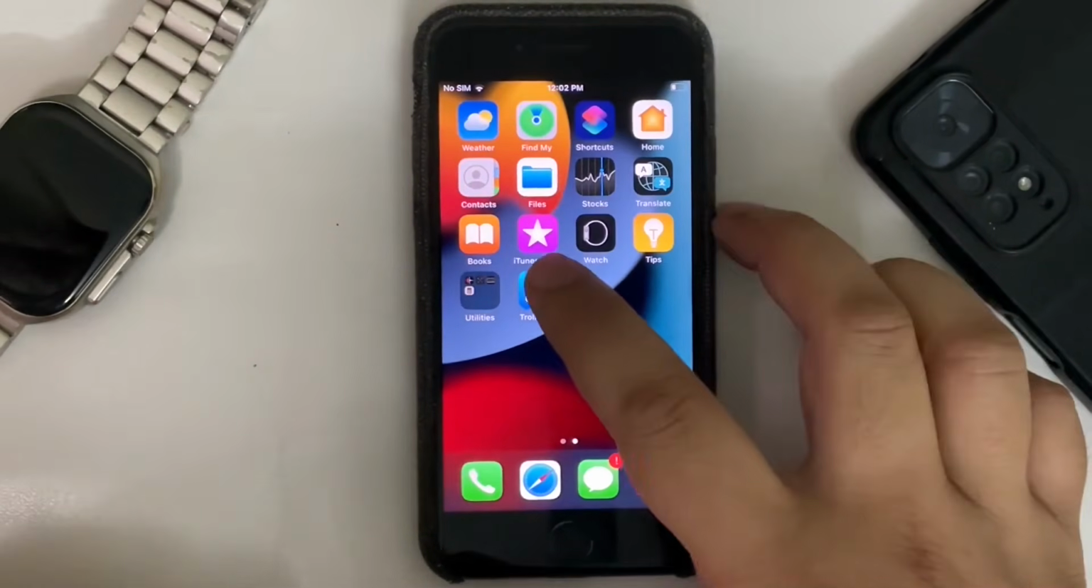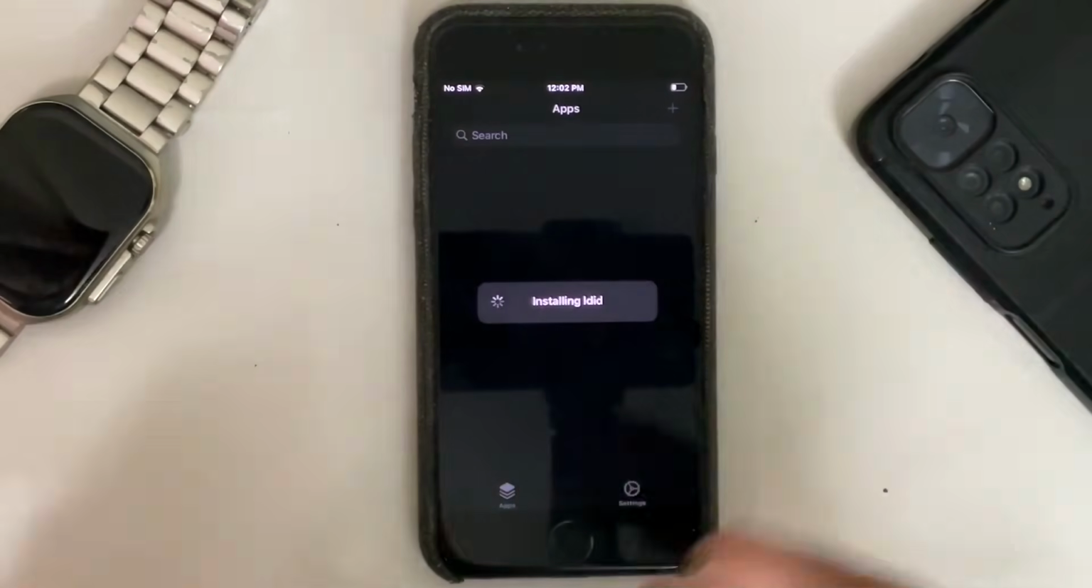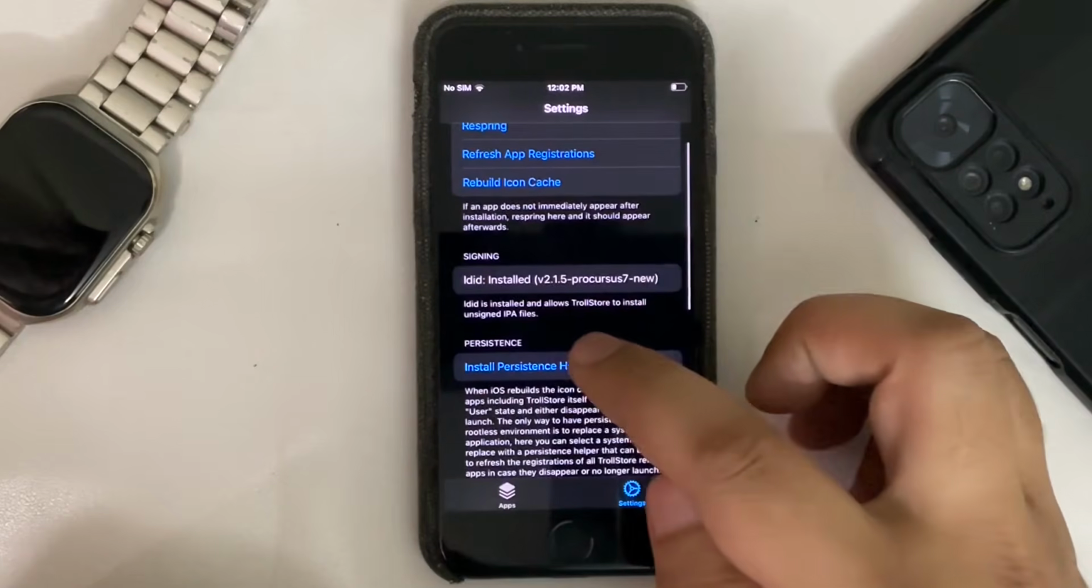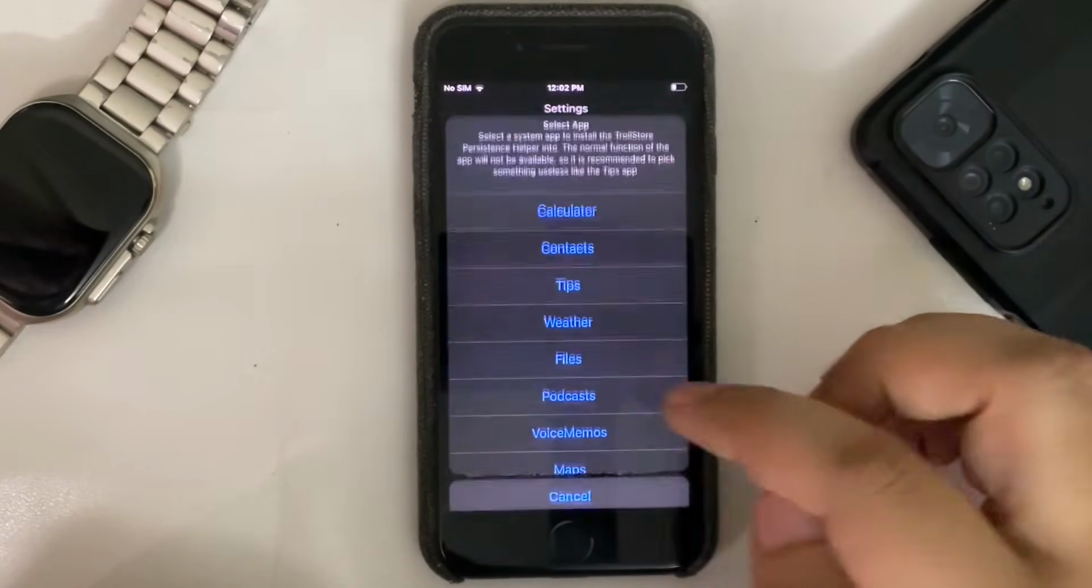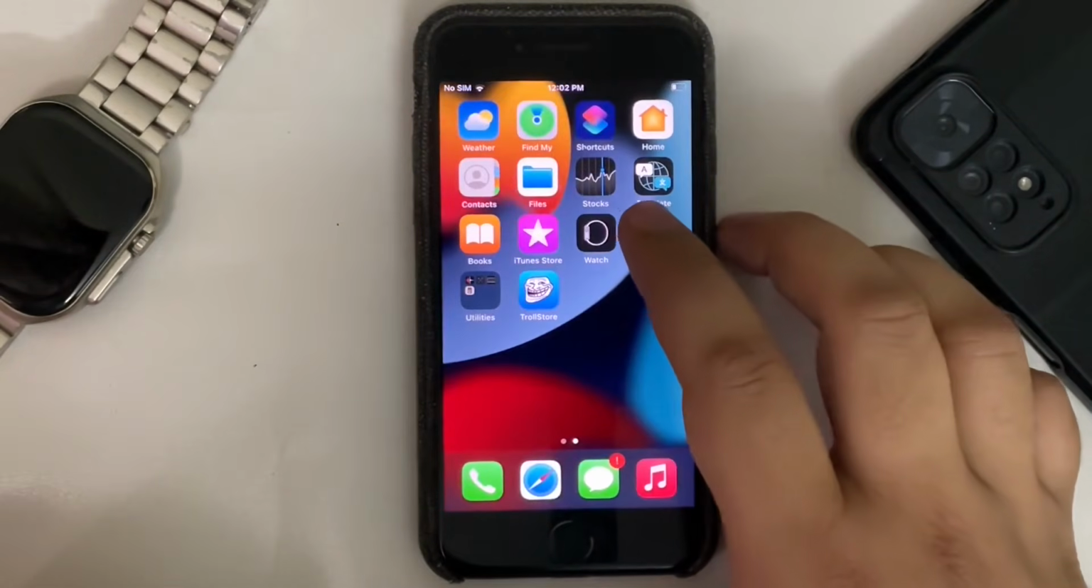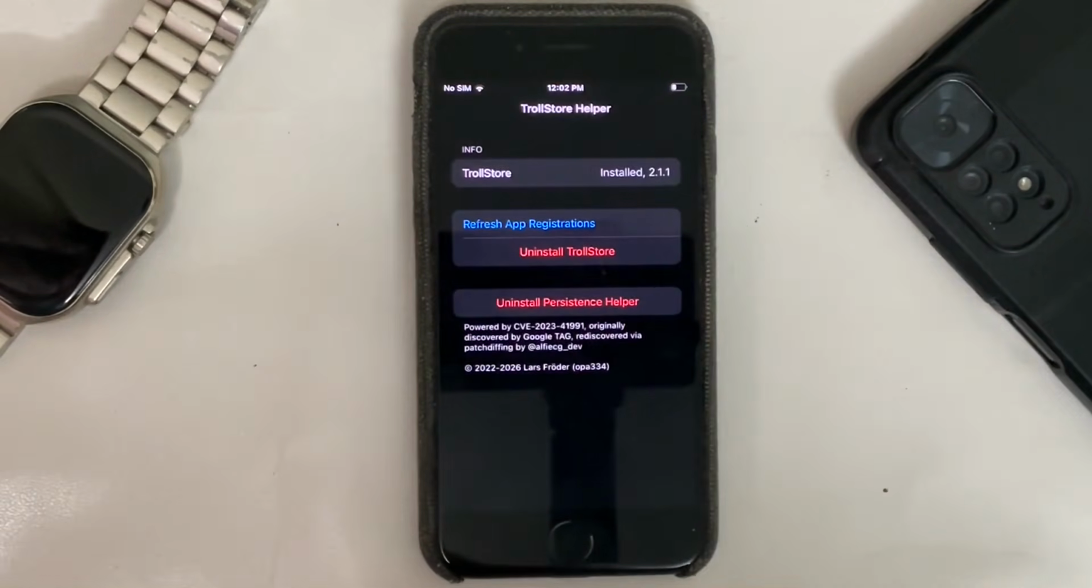Now to set it up, simply open it. It will automatically install LDID. Then head to settings and then we will install the persistence helper. So I will go with Tips. Alright. Now, if I open the Tips app, you can see it is now the persistence helper.